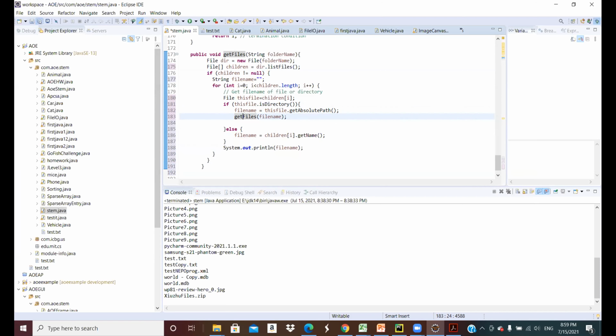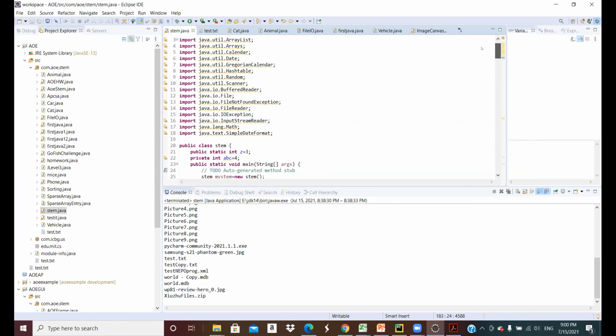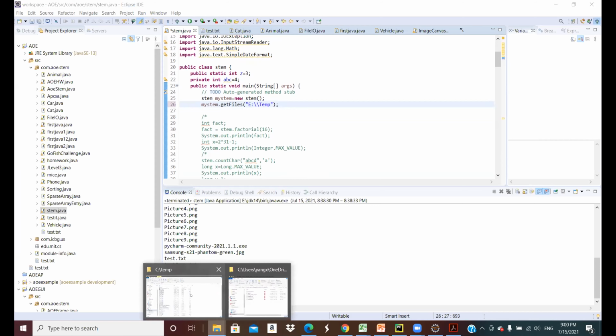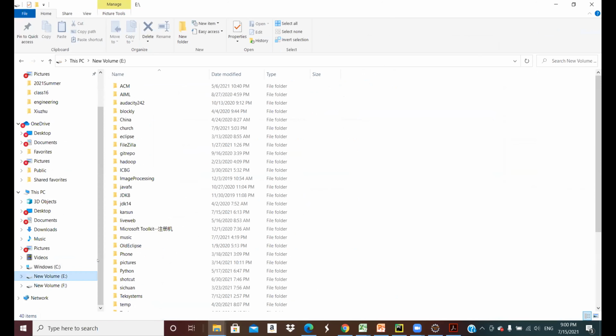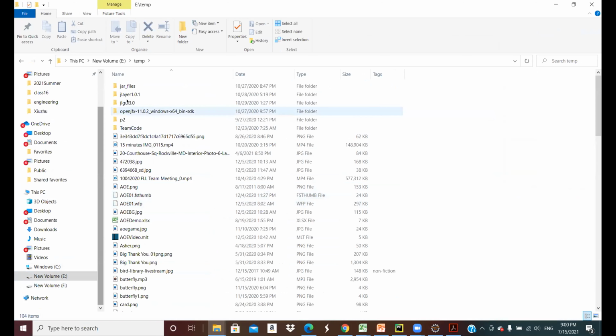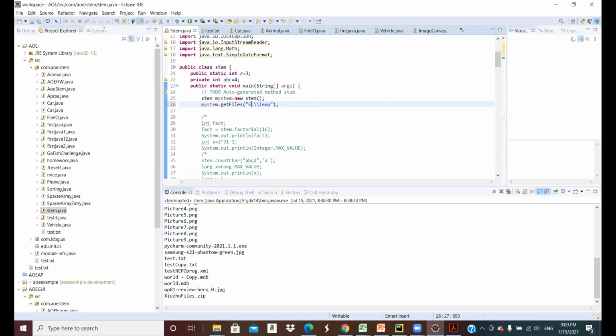So now let me go back. This time I really wanted to use a different folder. Let me just use a D drive. Okay, I think for me it's E drive. So let me check my E drive, see if I have subfolders. E drive's temp. Okay, I do have subfolders here. So this time it will give me all the files in the subfolders and this folder. So it will be a lot. Let me save the code and run it.